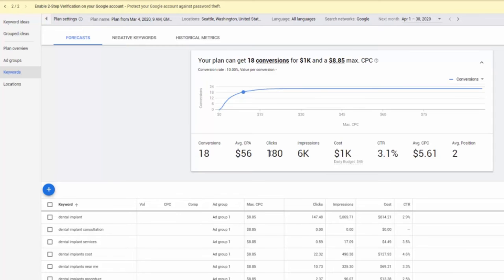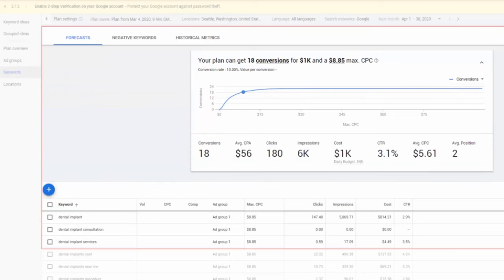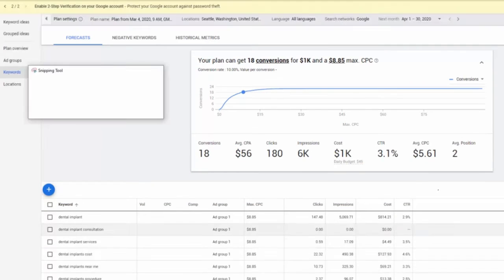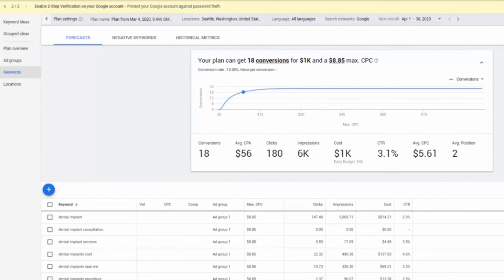And so here are the numbers: 180 clicks, 6,000 impressions, $1,000 in ad spend, a 3.1% click-through rate, and an average cost per click of $5.61. These are great numbers, where I typically like to take a screenshot and include this in my presentation, and then show them, hey, this is what Google is telling us the numbers to be.